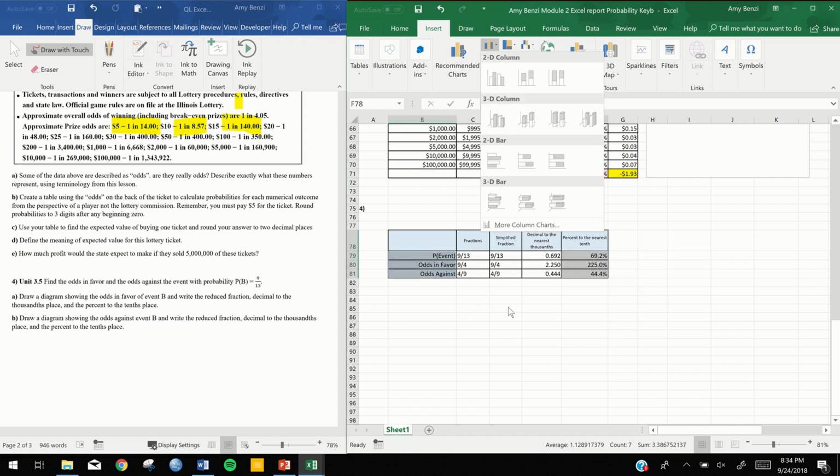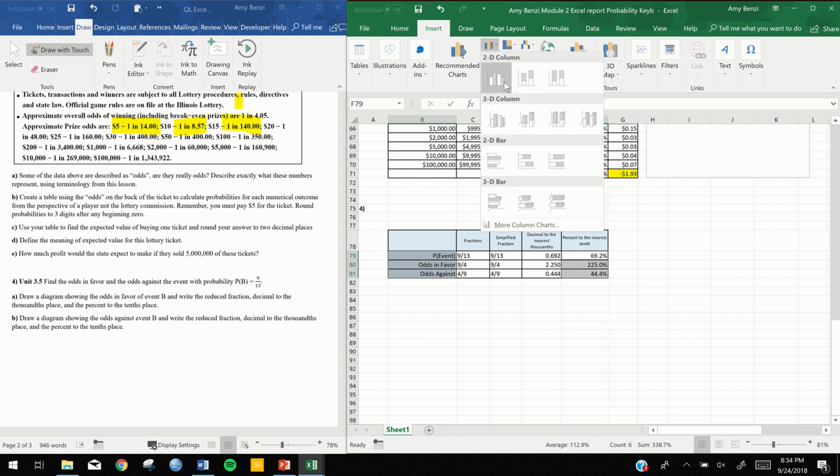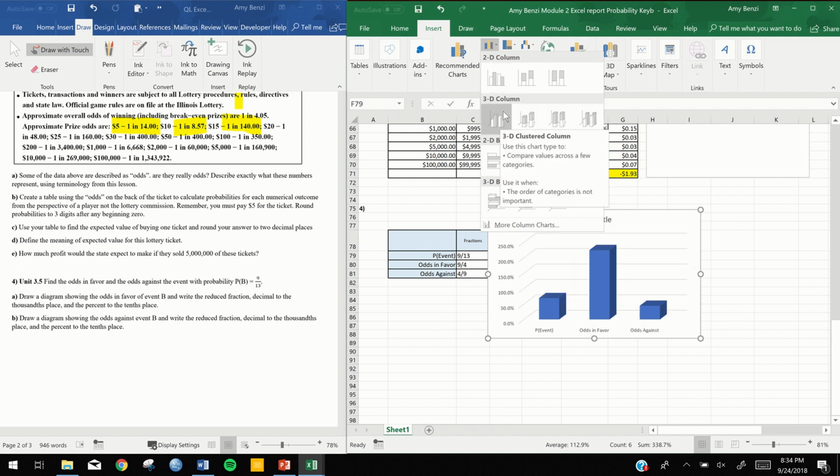All right, I'm holding my control key down and unselecting the part that says percent to the nearest tenth, and I'm going to try this again. All right, there we go. So I was just experimenting. Sorry if I took up your time. Just kidding. All right, so here I have this nice little 3D graph.